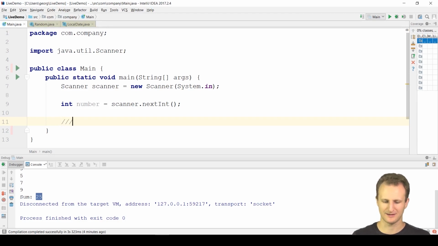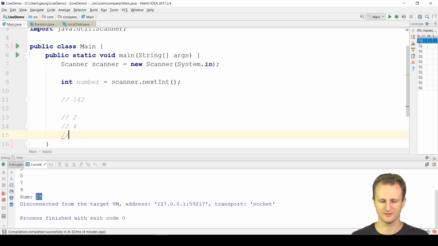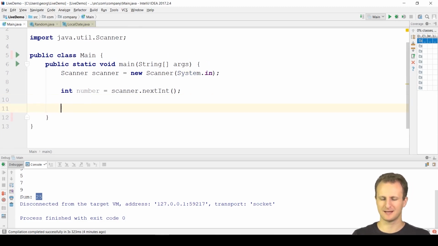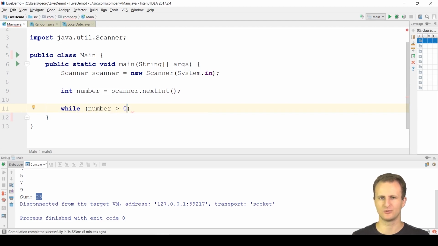So if we get the input of 142, what I want printed is 2, then 4, then 1. So print the digits in reverse. How do we get that? Well, we can do the following. We can say, while that number is larger than 0, we will do the following.